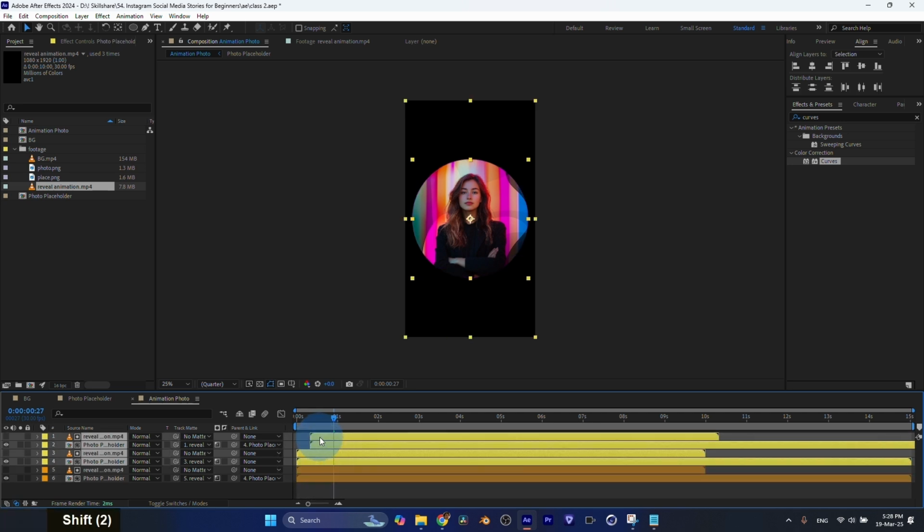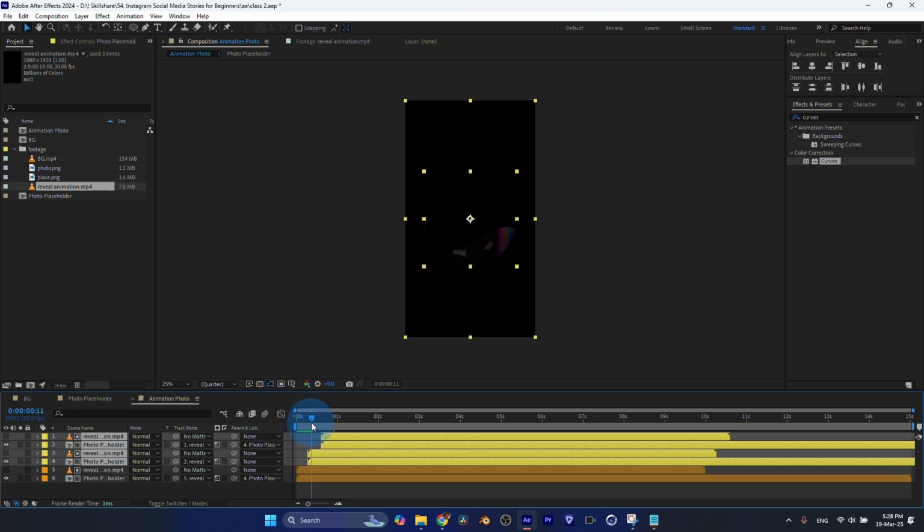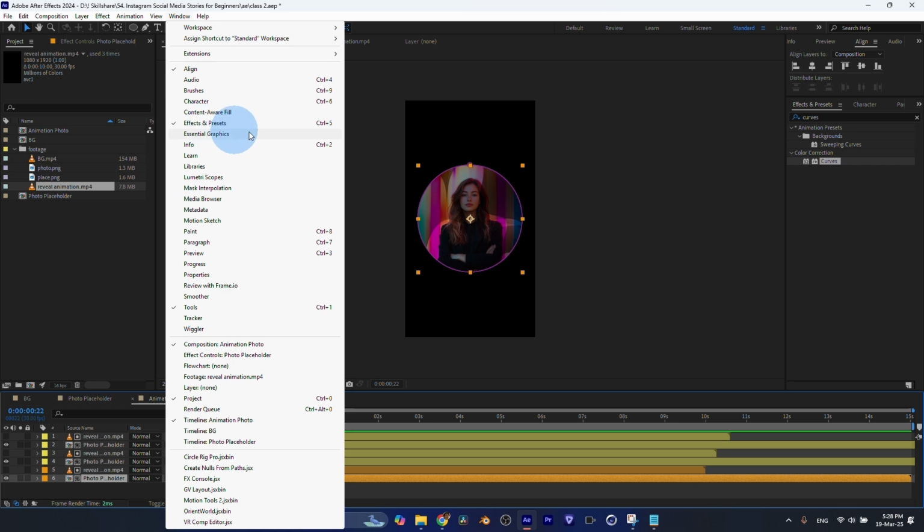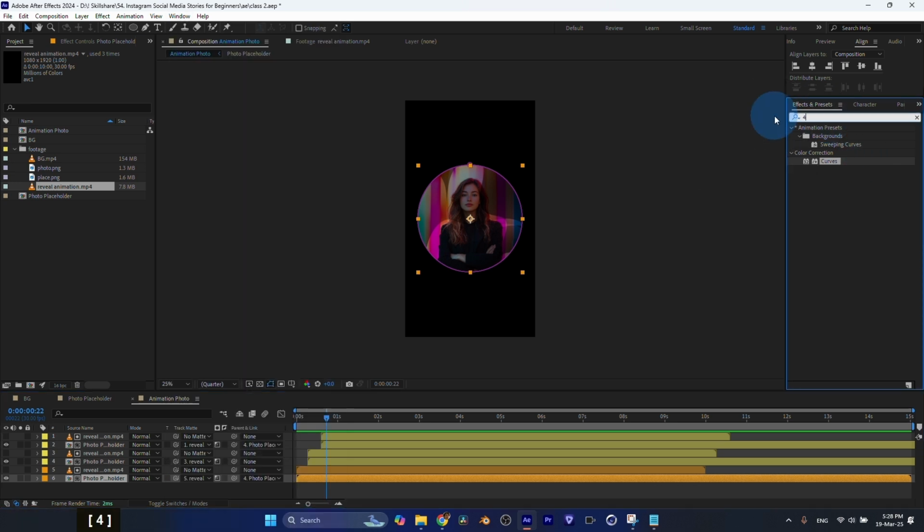Let's take all of these videos and move it further, just like this, so it will start sooner. Then select this photo placeholder and let's go to Effects and Presets. Once again, if you cannot see this Effects and Presets panel, go to Window and enable it from here. Let's type here for color gradient. Select it under Generate and drop it on this layer below.